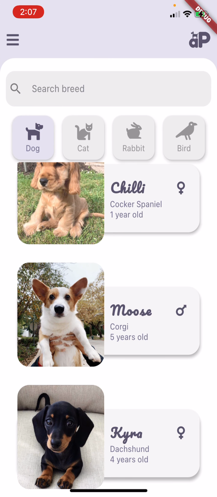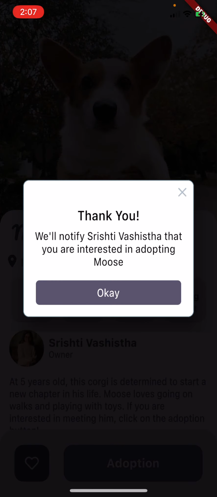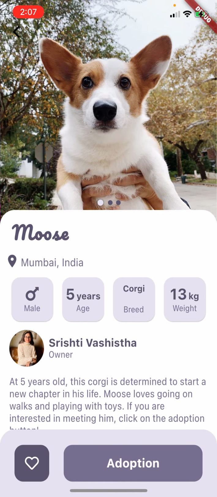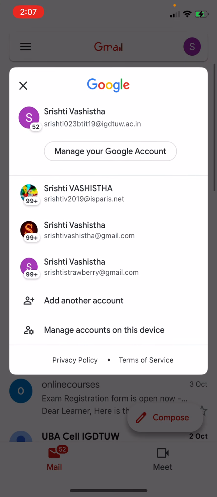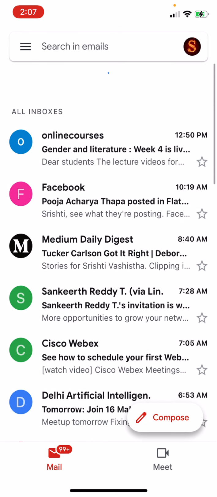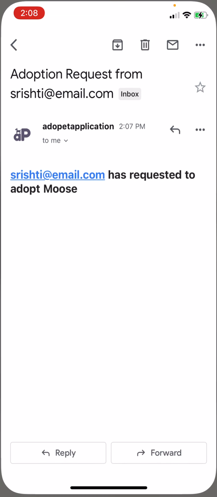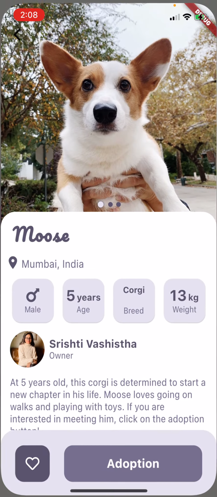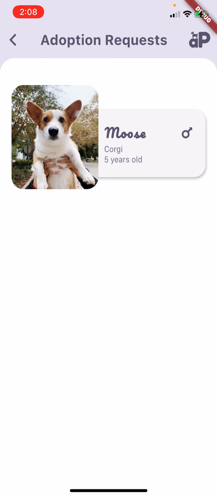Now suppose that I want to adopt a pet, let's say Moose, then I can click on the adoption button. So an alert pops up saying that we'll notify the owner that you're interested in adopting Moose, and an email is directly sent to the owner. So if I open my email, then it says that srishti@email.com has requested to adopt Moose. And now you'll see that Moose has also appeared on the adoption request page.